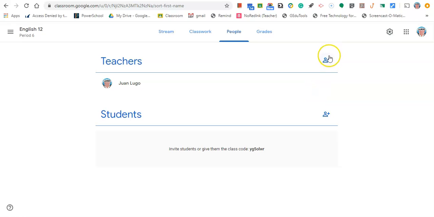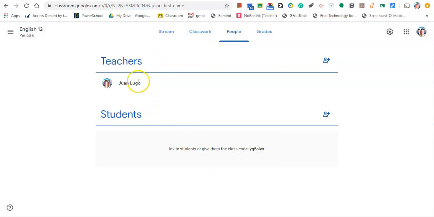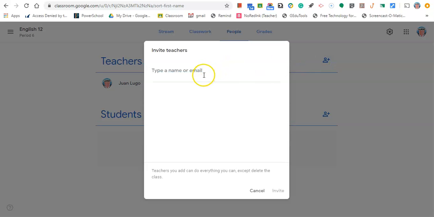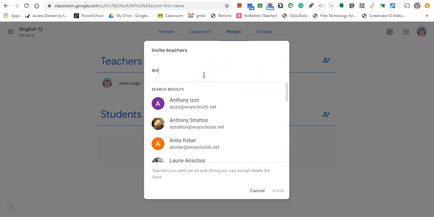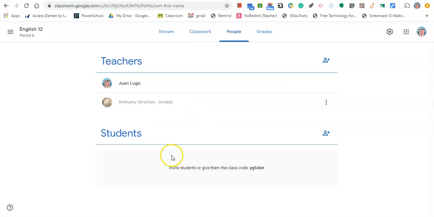Also, you can come up here and invite teachers. So if you want to have a class with multiple teachers, you will come up to the teachers section, come to the invite teachers icon, plus sign, and just type in a teacher's name. Choose the teacher and invite them. And now we have an invited teacher that we're waiting to accept the invitation.